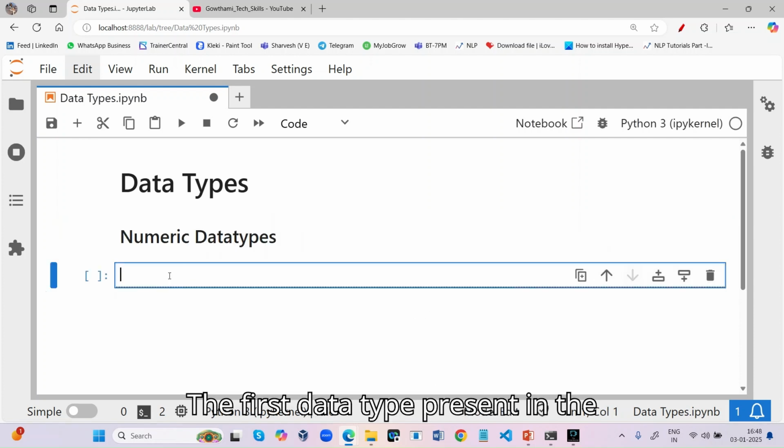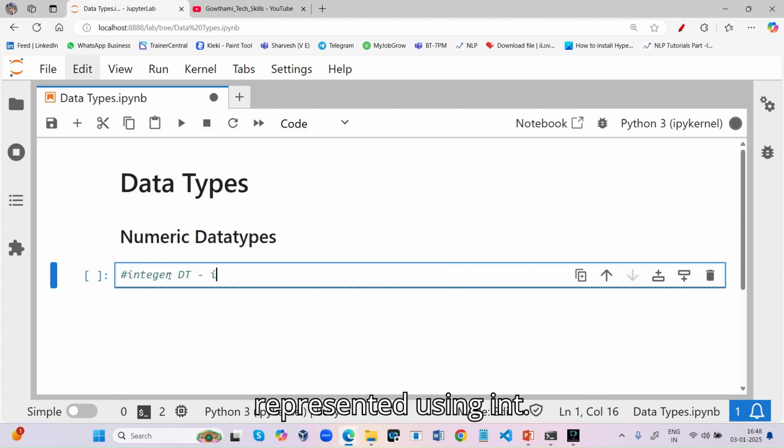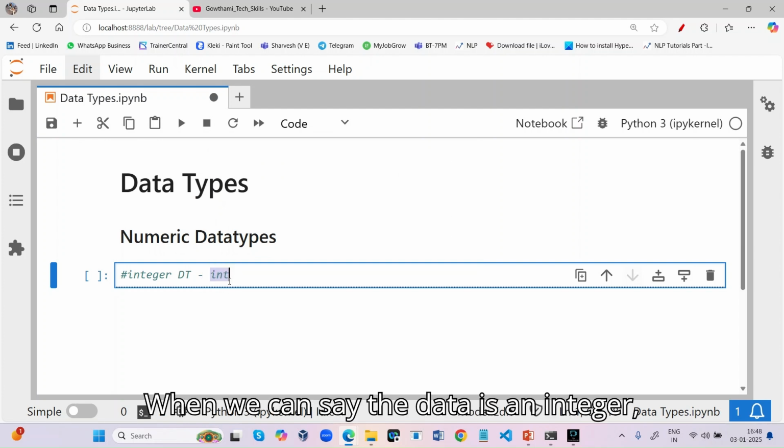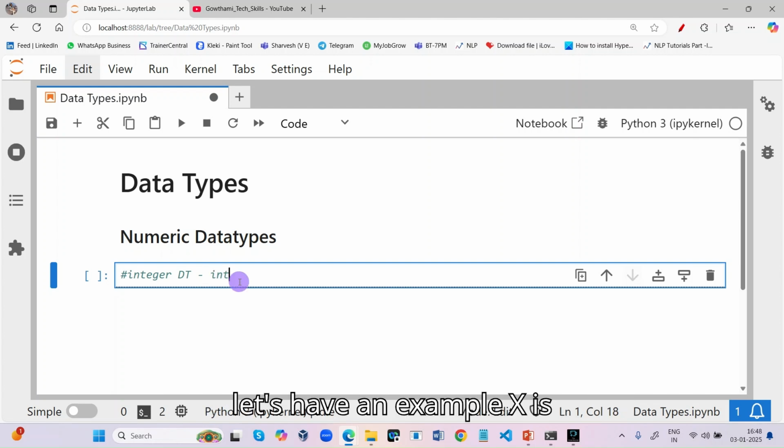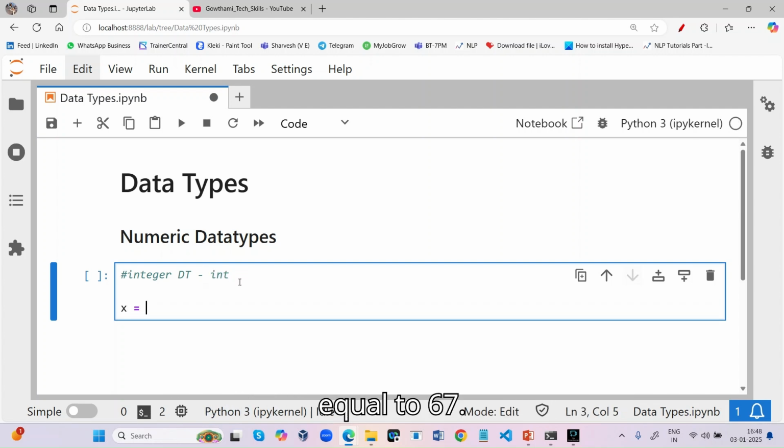The first data type present in the numeric data type is integer data type. Integer data types are represented using int. When can we say the data is an integer? Let's have an example: x is equal to 67. When you are writing this kind of data, we can say it is an integer data type. I already said that Python can understand what type of data the user is storing in the variable.